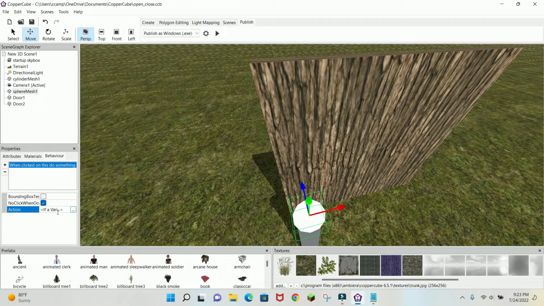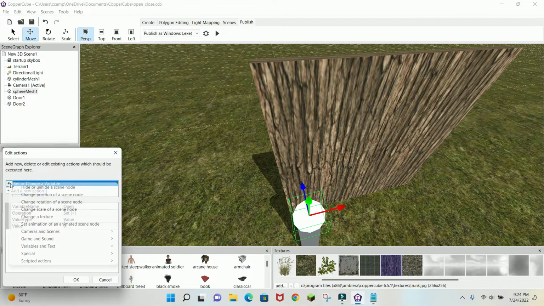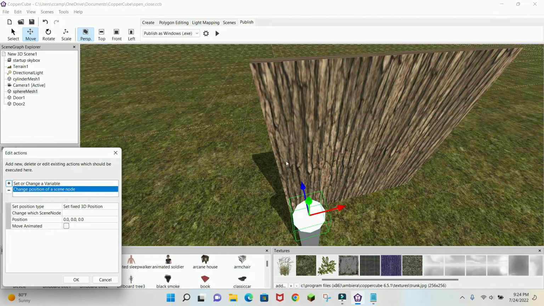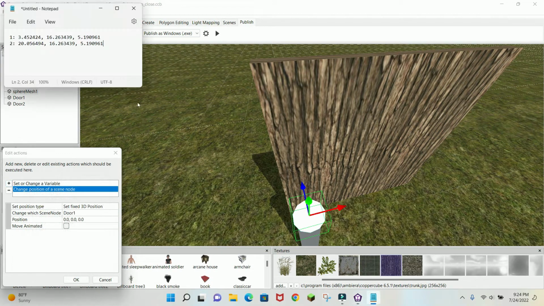And how to access the action is you click the 3 dots. There you go. You access the action. So if a variable has a value, do something. Variable name open is equal to 1, then we'll set a change variable, but then we also want to close the doors. So to do that, we're going to change the position of a scene node. We're going to select door 1, like this, and then go to your notepad and copy the coordinates of door 1, as you can see, 1 space, the coordinates there.